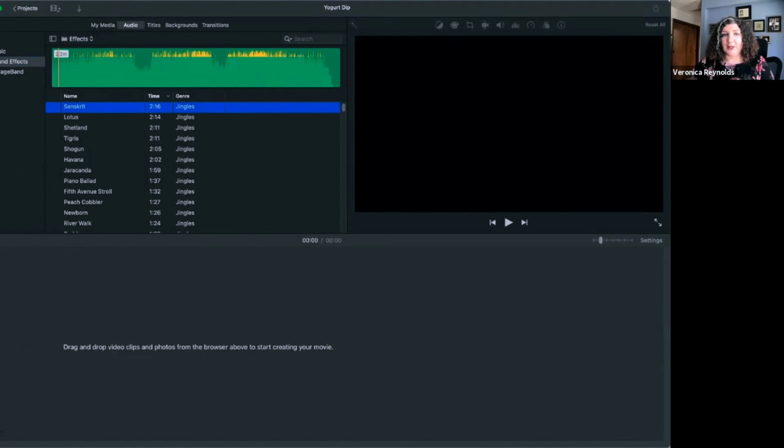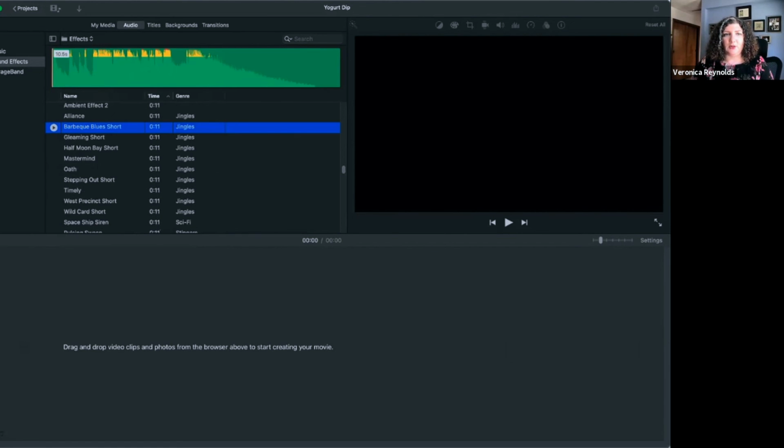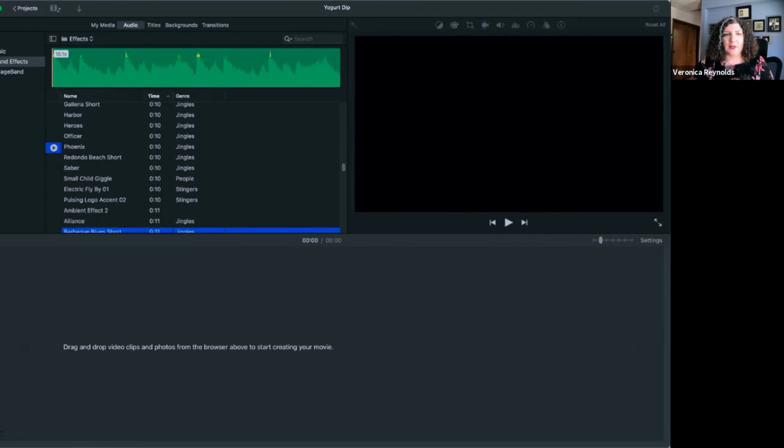You can sort them by time, by genre. If you want the jingles, which is really the music, you have to sort by genre, so it lumps them all together. Time is interesting. If you know you have like 10 seconds of music that you need, you can just organize it by time and grab something that's exactly as long as you need. And they all have different moods.